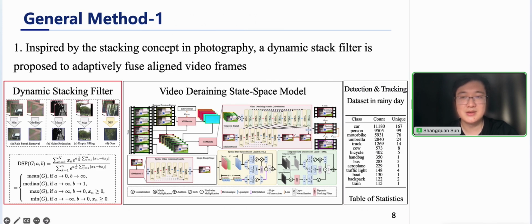To this end, we propose a dynamic stacking filter, DSF, able to simulate each stack strategy to adaptively fuse the aligned video frames. Our work has three contributions: one is the DSF, the second is a video deraining Mamba we propose, and the last is a benchmark for rainy condition object detection and tracking.